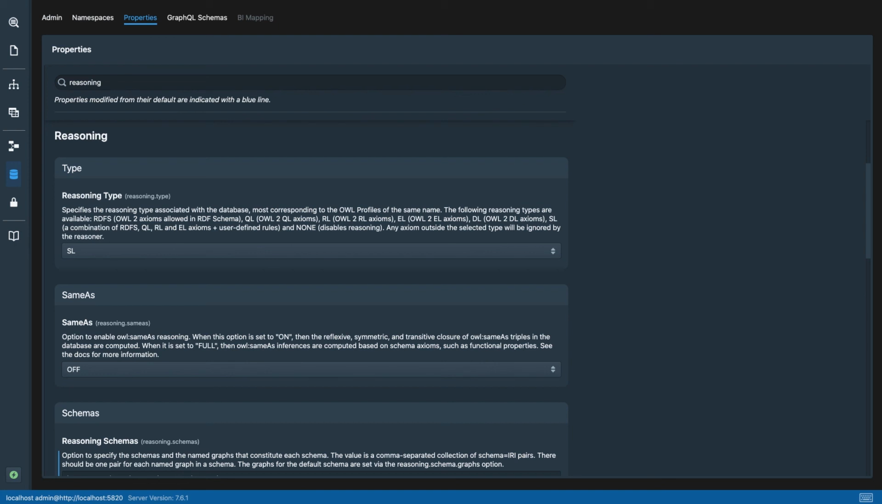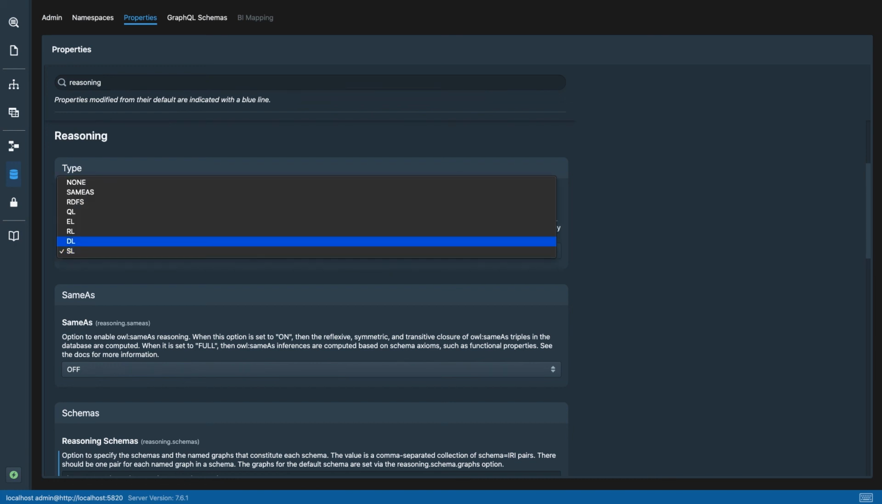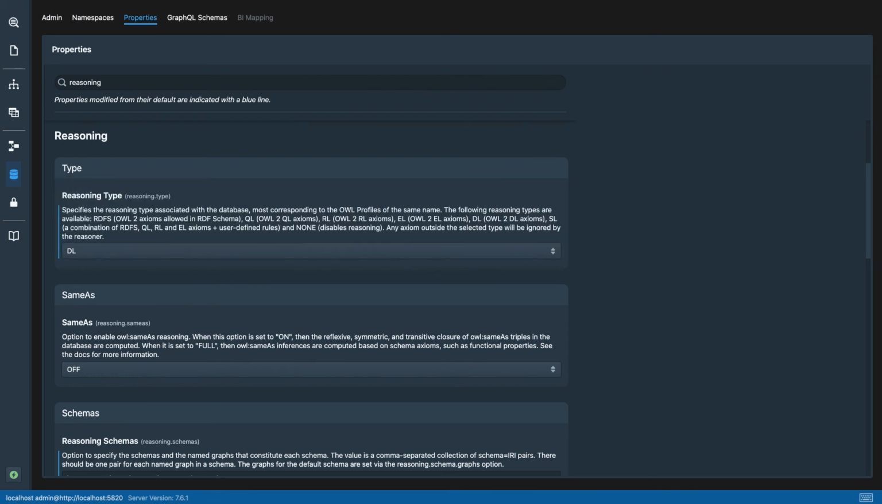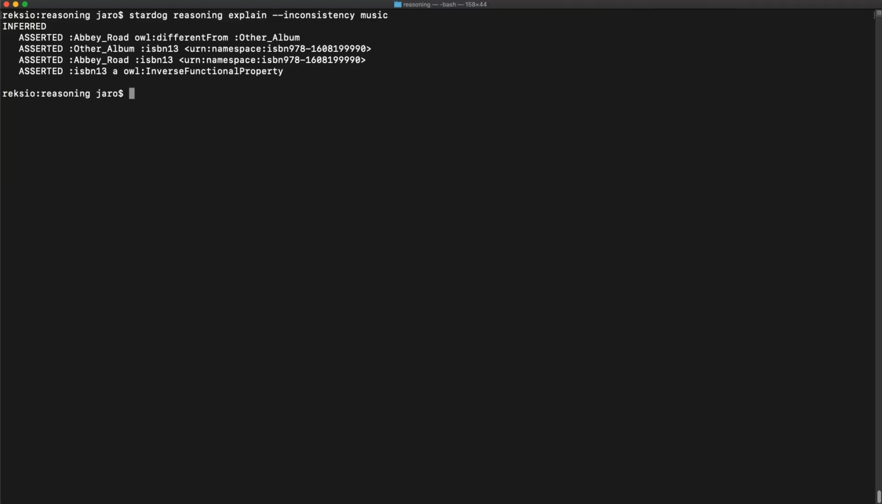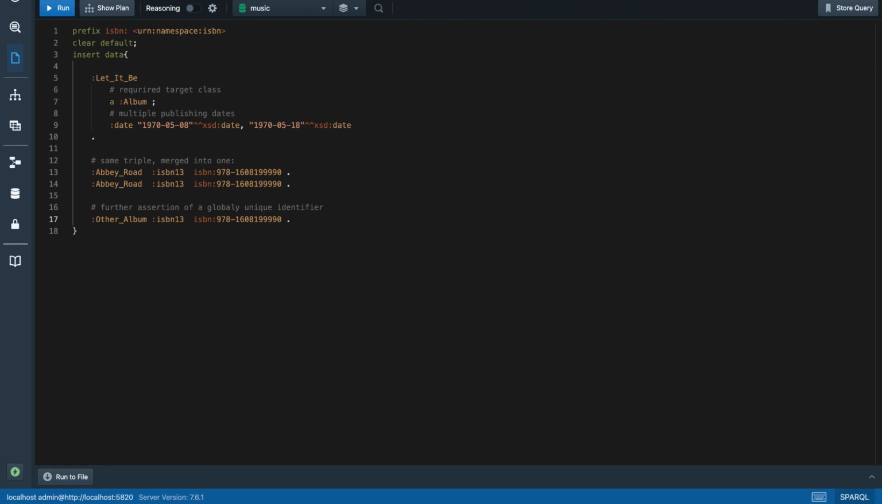SL stands for Stardog level and is the recommended setting for most of the reasoning tasks, but in order to determine the inconsistent use of an inverse functional property, we need to choose the expressive DL profile. The check based on the DL profile revealed the expected inconsistency. Let's reload the problematic dataset again for the sake of a SHACL validation.